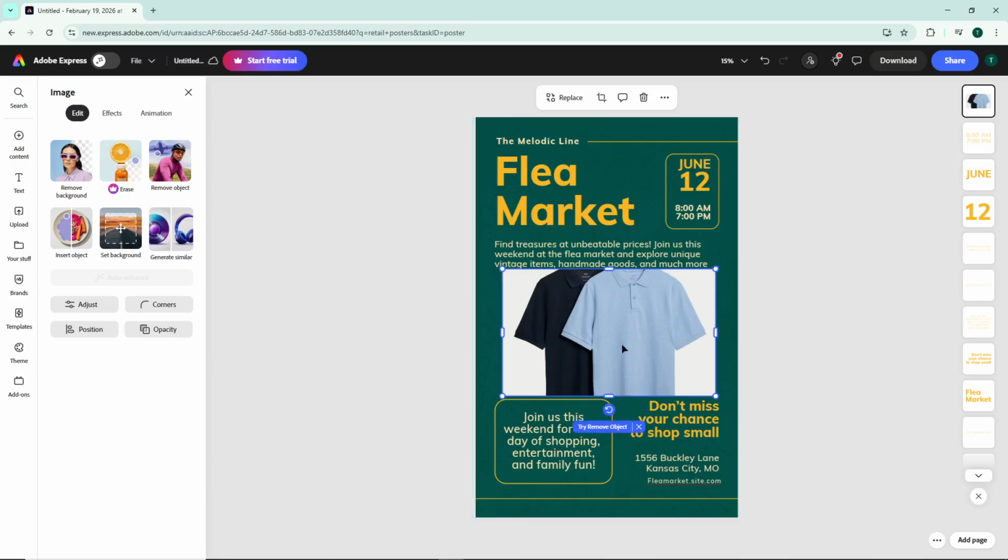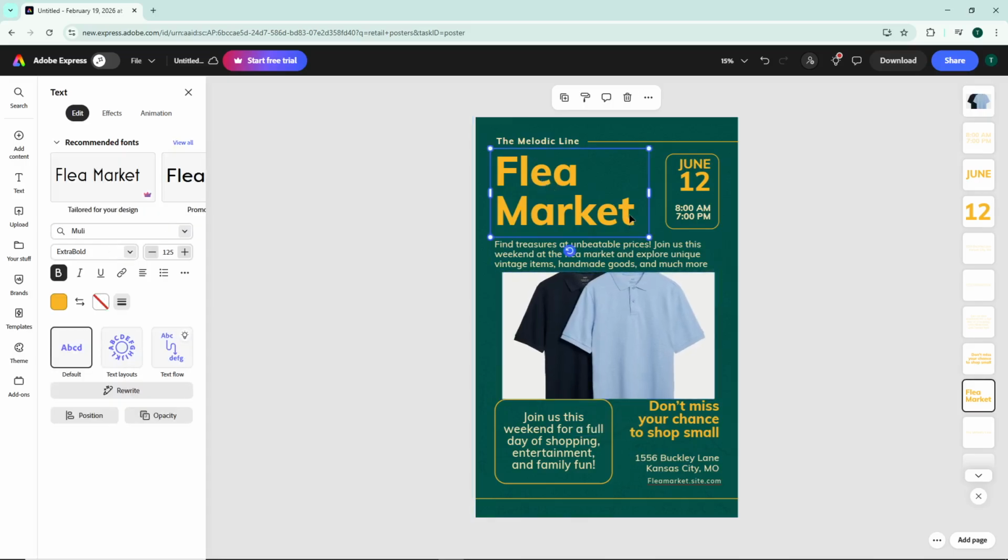You can also edit any text elements by clicking directly on the text you want to modify. Once selected, simply rename the text to whatever message you need to convey. Whether it's a headline, event details, or promotional copy, customizing the text ensures your poster communicates exactly what you intend.